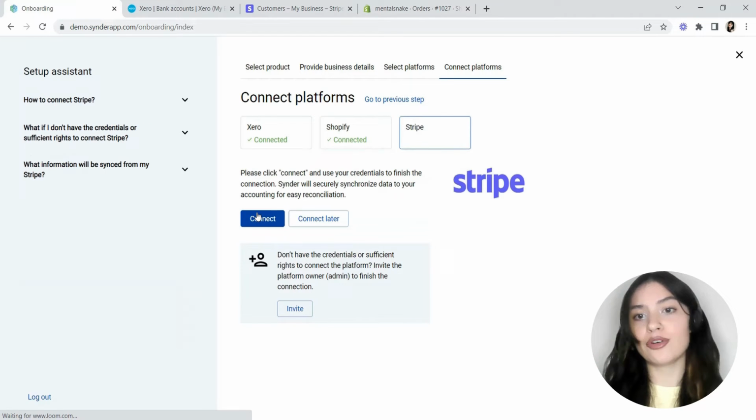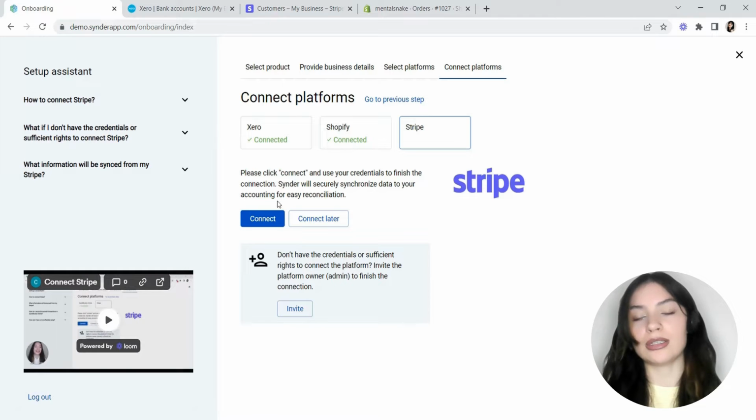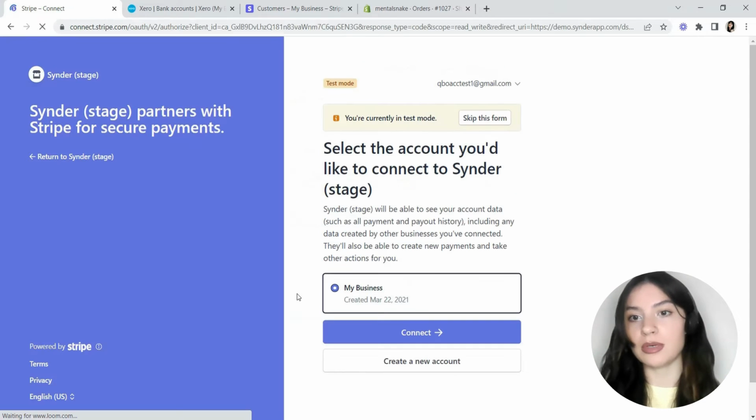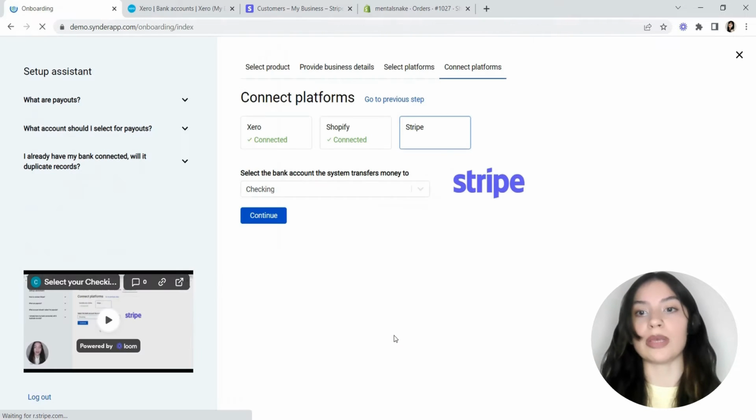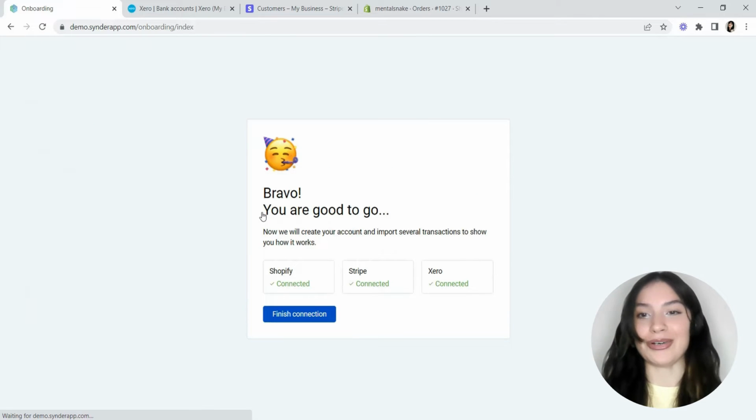And if you have several platforms, the next step would be just to connect the other ones one by one. So we just hit connect for Stripe since I'm the admin. Then you just make sure you select the right Stripe account if you have several ones, and then just hit connect. And the same step is needed for Stripe. You just select the checking to which Stripe pays out. Once done, hit continue and then finish connection. And now you're ready to go.